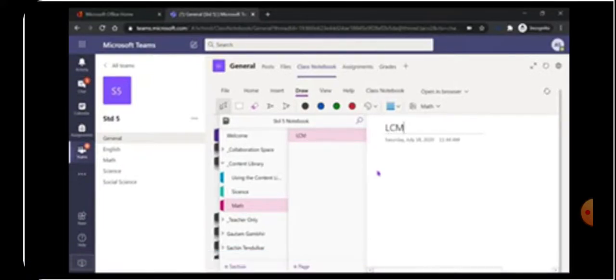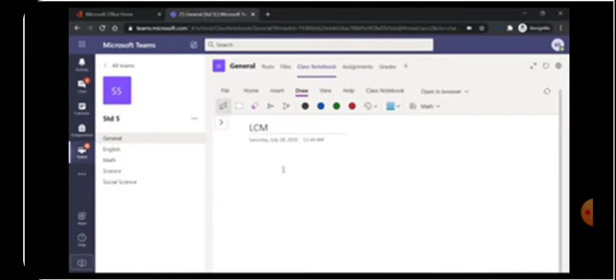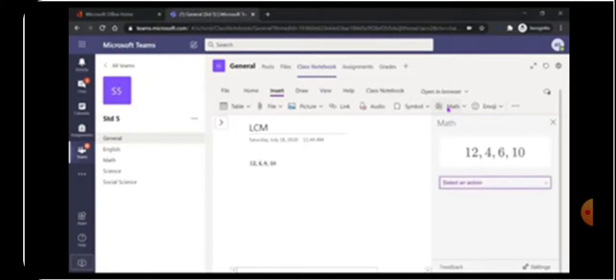Let's say I am going to solve LCM. So let's add 3-4 digits. These 4 digits are there and I want to calculate the LCM of these 4. I can simply select it, go to insert, math, and then select what action I want to perform. I can perform addition, product, minimum, maximum, mean, average, all that I can perform.